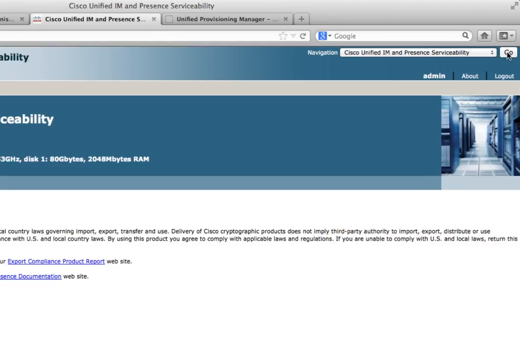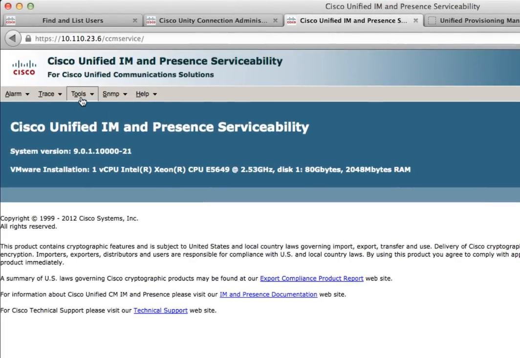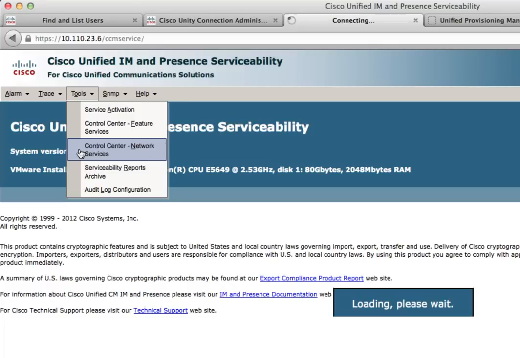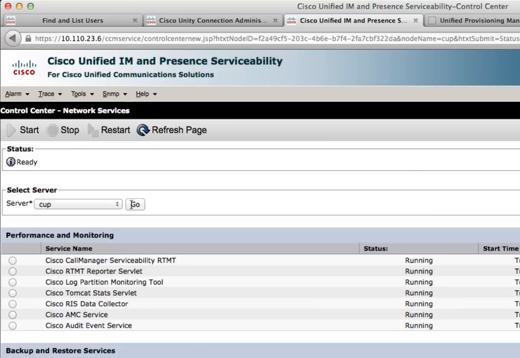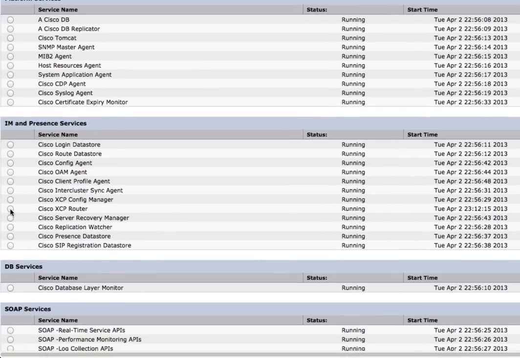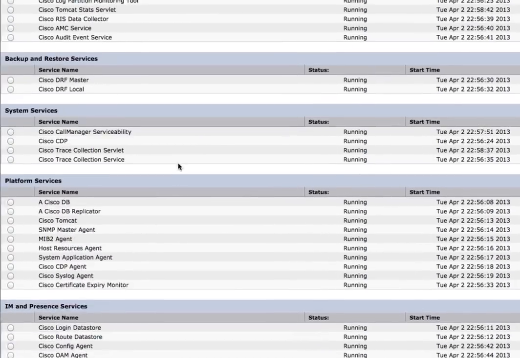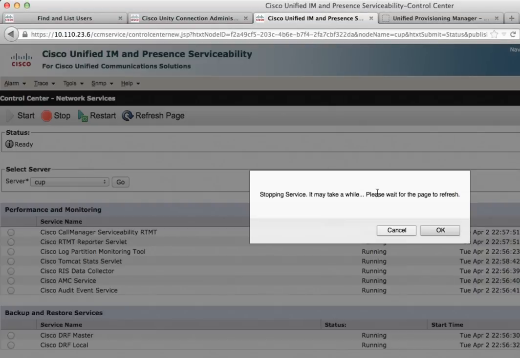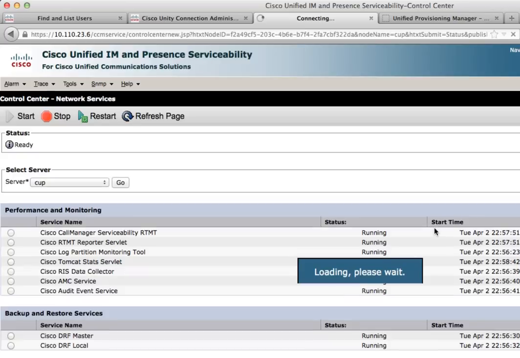Once that page comes up, we're going to use the Tools menu, go down to Control Center - Network Services. That's going to pull up a list of already running services, and we're going to scroll all the way down to IM and Presence services and stop the Cisco XCP Router service. So we'll select that, hit Stop. It's going to say wait for the page to refresh.